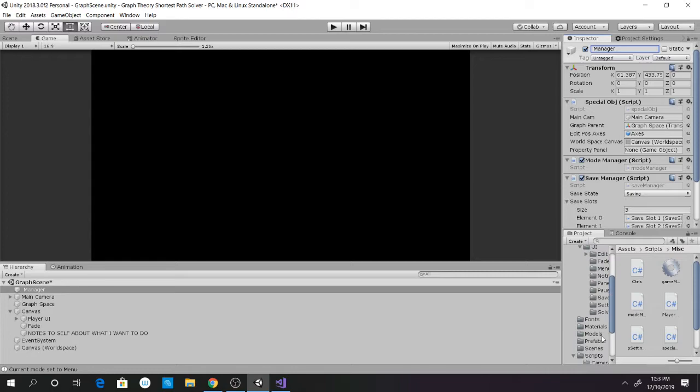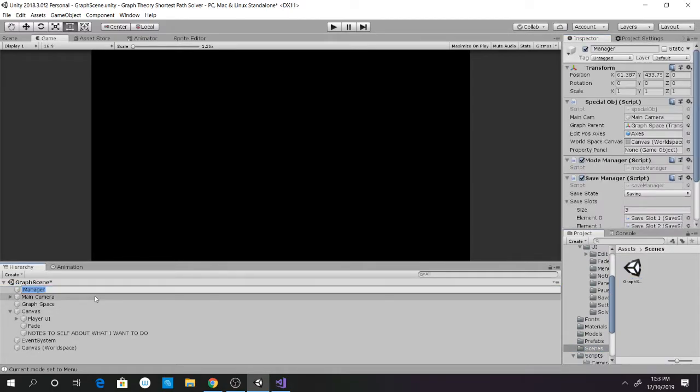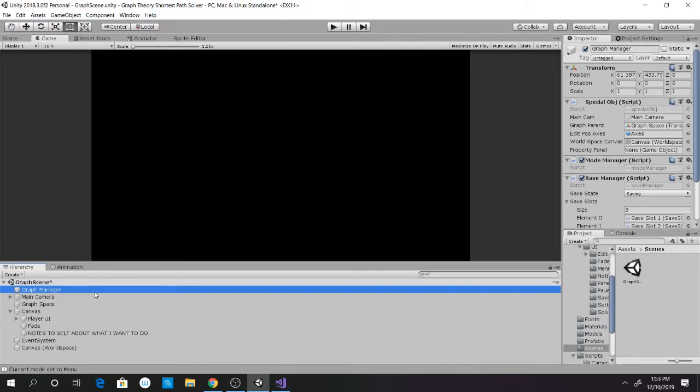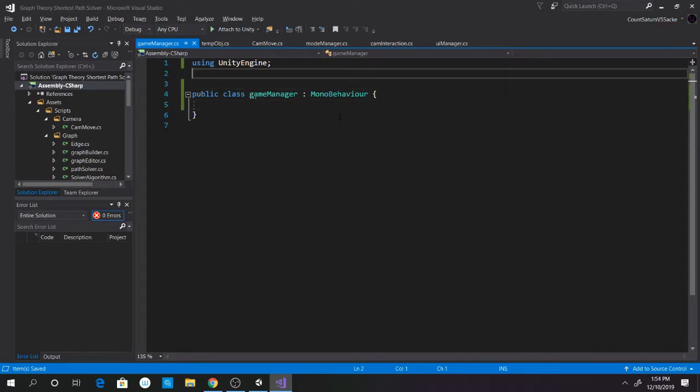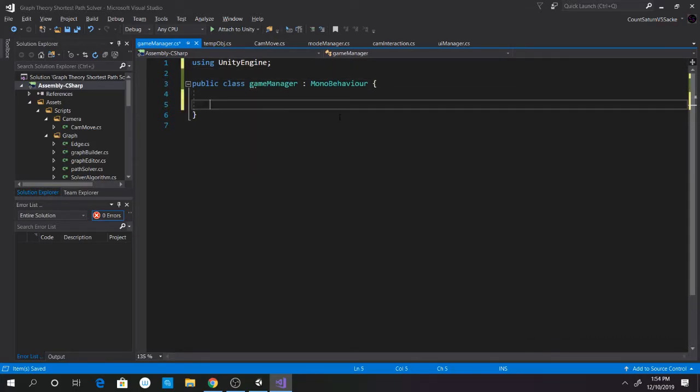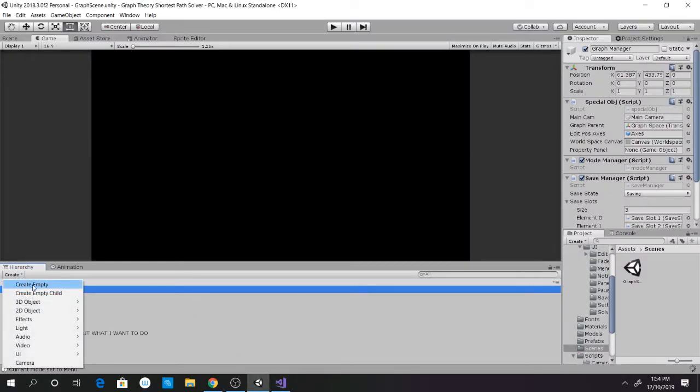But let me check what I called this scene. The graph scene. So this is the graph. I guess it would be the graph manager because technically I plan to have a completely different scene that actually handles this. So I am actually completely unaware as to how to actually get rid of it. So yeah, back in Unity, we're gonna go ahead and create another empty.